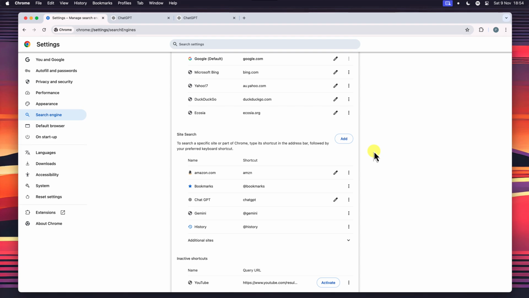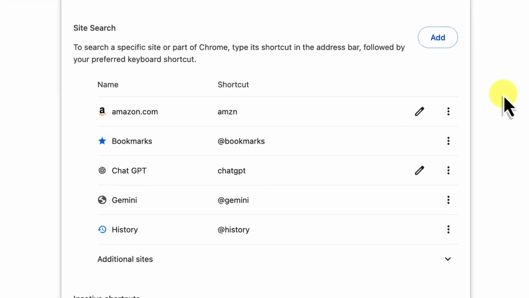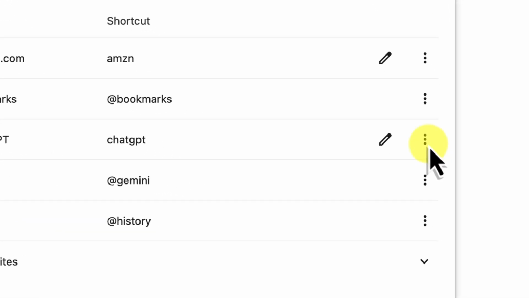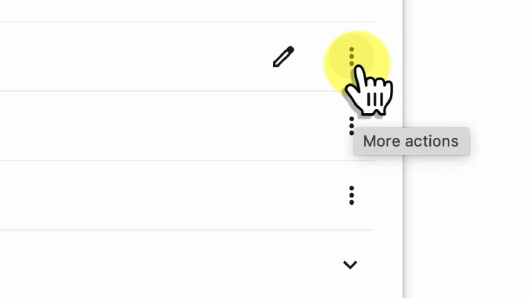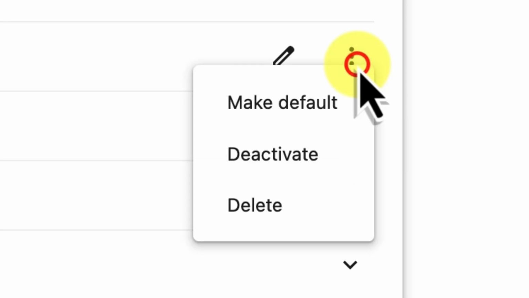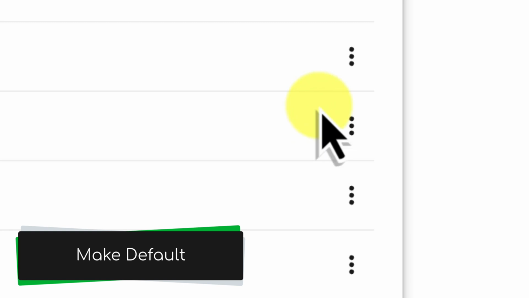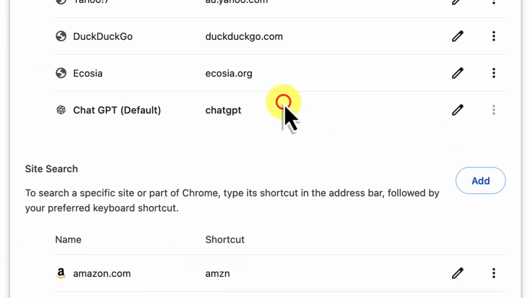Once you're back on the search engine settings page, scroll down to the site search section and find the ChatGPT search engine that we just created. Next to the entry, you'll see 3 vertical dots. Click on these dots to open a menu with more options. From this menu, select Make Default. This will set ChatGPT as your default search engine for Chrome.